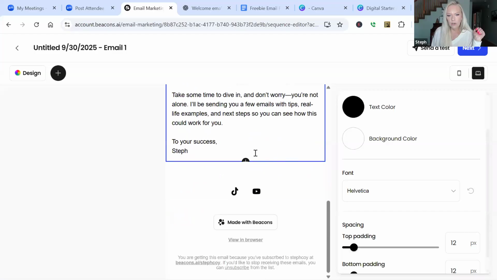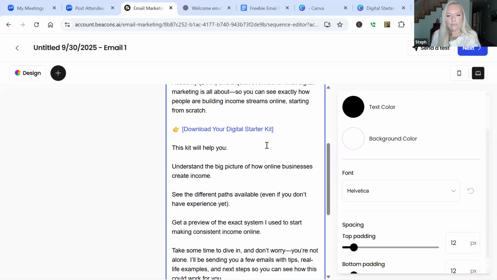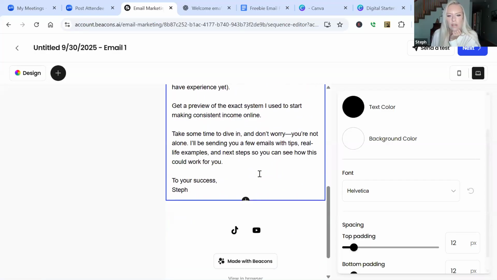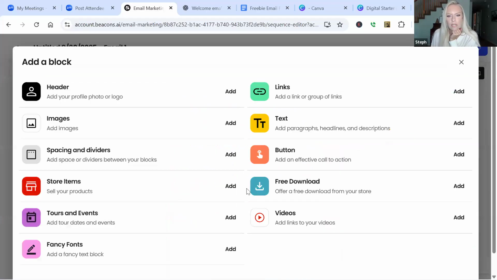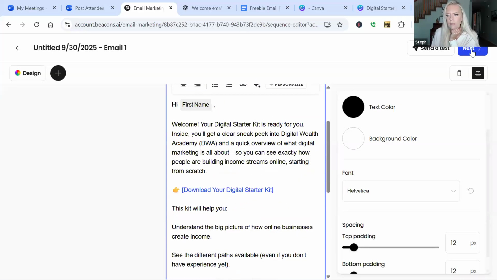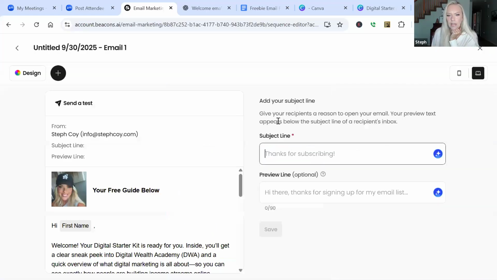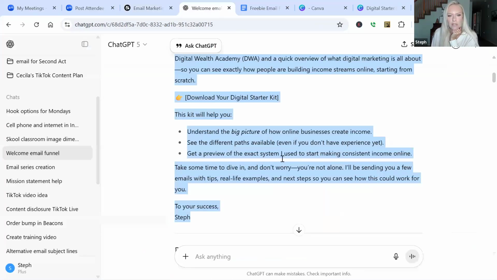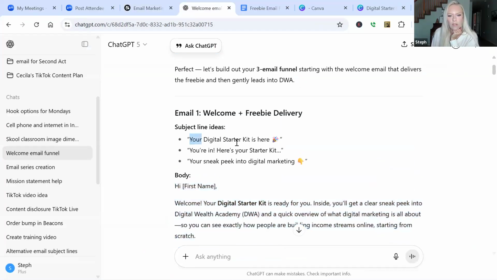So what you're going to want to do is, I'm going to show you a couple other things that you can do with your emails. You're always going to want to click on that plus button to add more things, but you can add images, you can add buttons. So let's go ahead and just do the next email because this is going to be our basic welcome. Here's your free product. We're going to go to next. Then we're going to go back to ChatGPT and grab those subject lines. So this one, I like that. So we're just going to copy that.